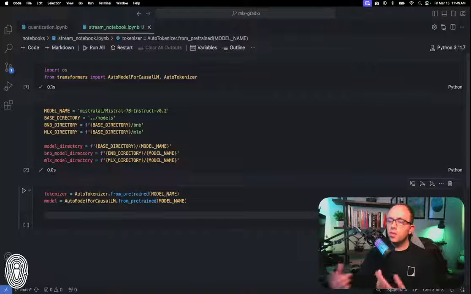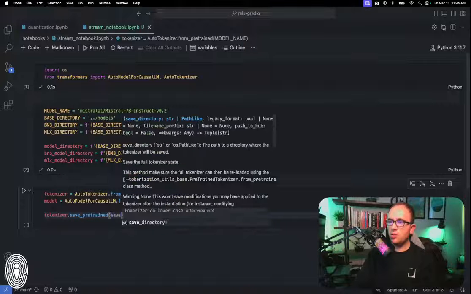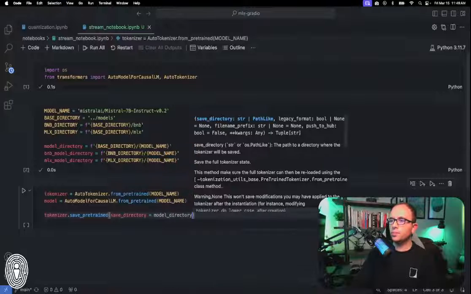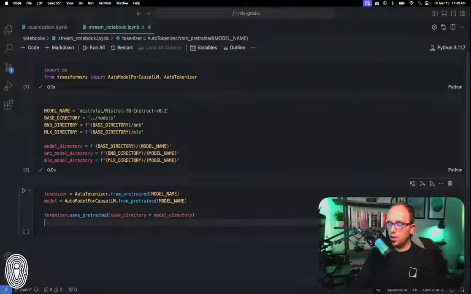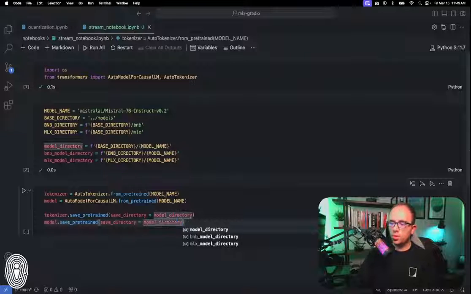And then if we wanted to save these to our file, the way that we do that is tokenizer.save_pretrained, and the save directory is going to equal our model directory, or model.save_pretrained, where save_directory equals model directory. And this is really it. This is all we need to do to actually load and save this.